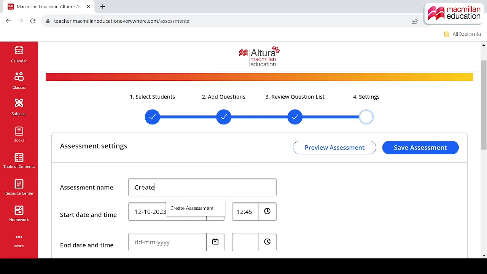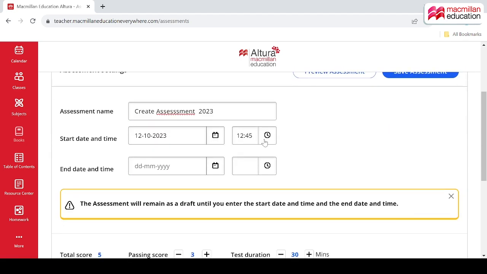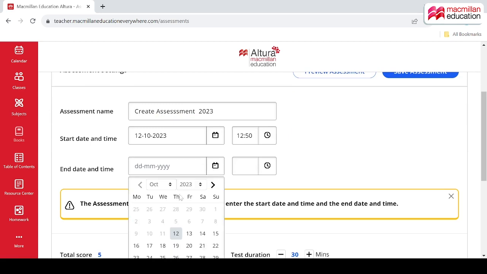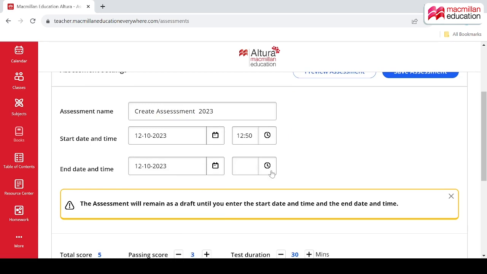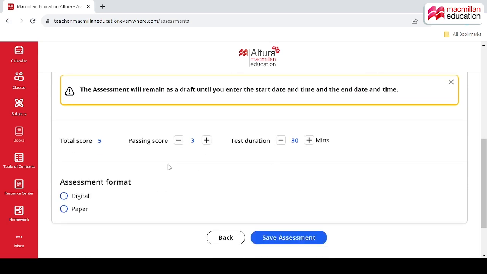a few details that need to be entered. Create assessment 2023. Select start date. Select end date. Total score, your passing score, and test duration can be edited as a teacher.